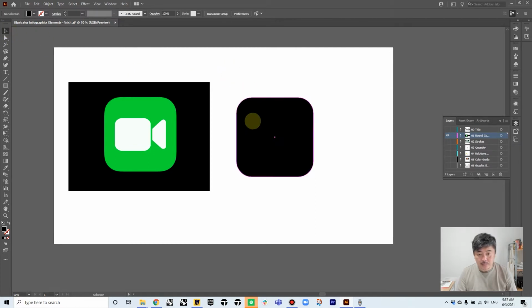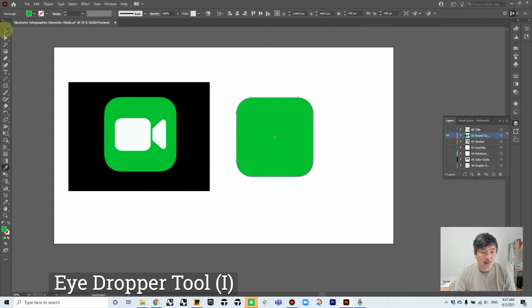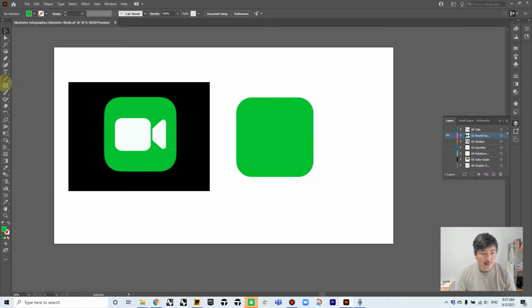And then what I want to do is to sample color for this one. So click on this one and select the eyedropper tool, which is I for the shortcut, so you can sample this color. Okay, so inside of this box, we will also create this white box with the eyedropper tool, adjust the size, and then create round corners.